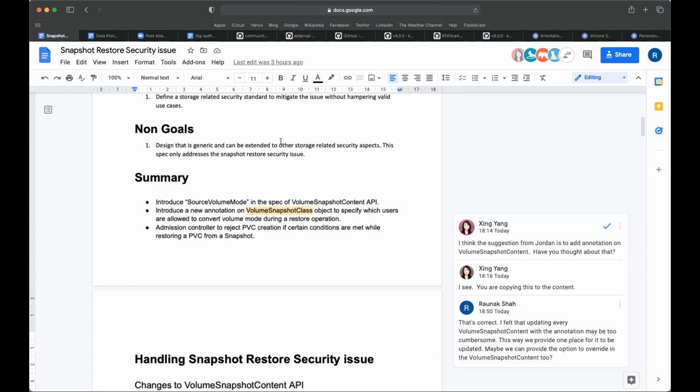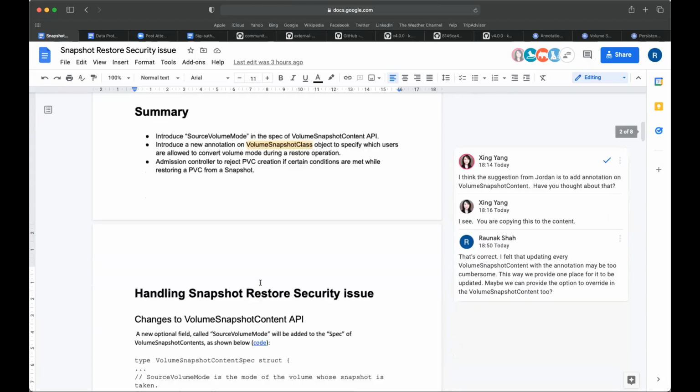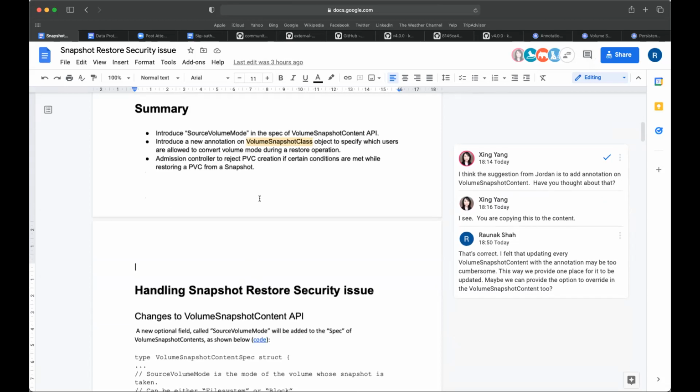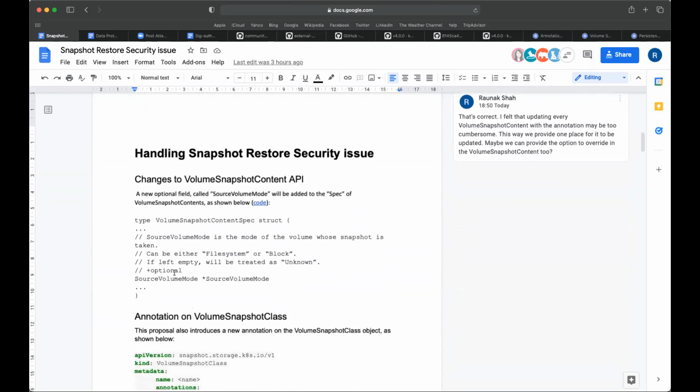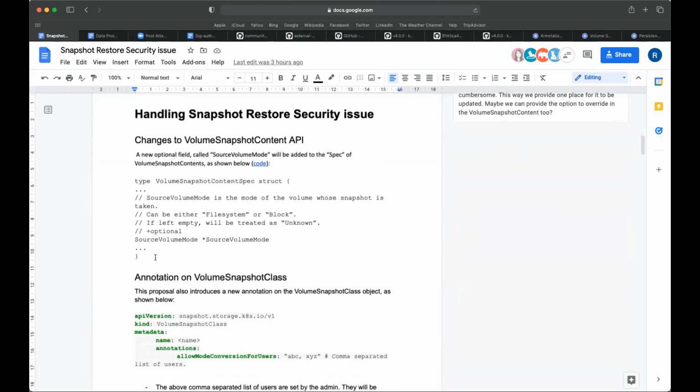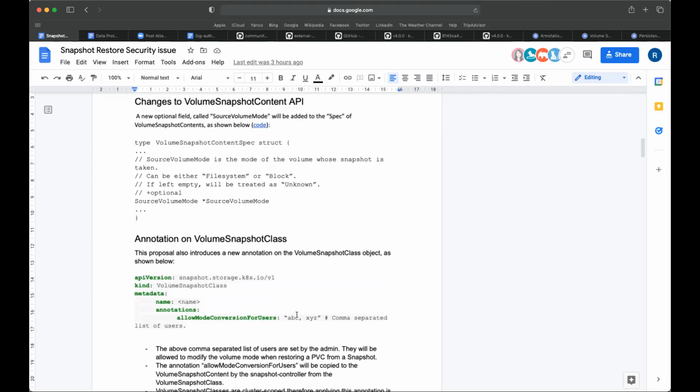So the third main thing that we're introducing here would be an admission controller, which basically intercepts PVC creation calls. Let me go through that in a little more detail in the next couple of pages. Firstly, the change to the volume snapshot content API. Again, it's going to be an optional field. If it's left empty, it'll be treated as unknown. Otherwise, it's either file system or block. Secondly, we're going to introduce this annotation on the volume snapshot class. That's going to be something like a comma separated list of users that are allowed to convert the volume mode of the volume.